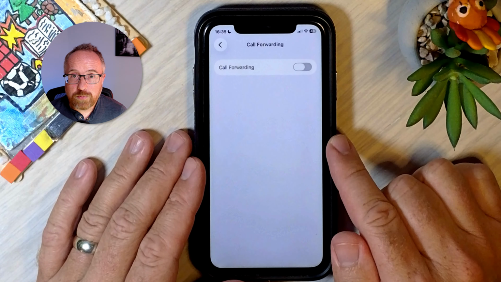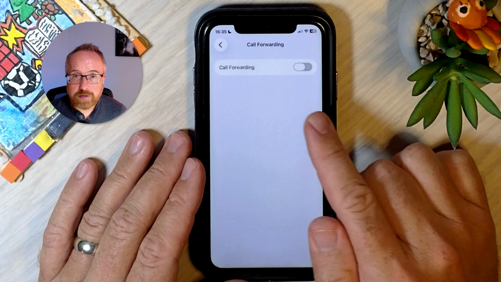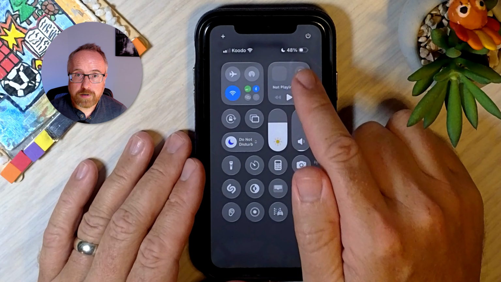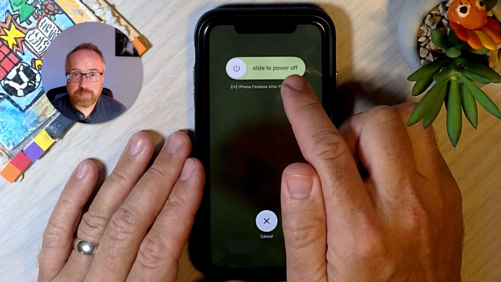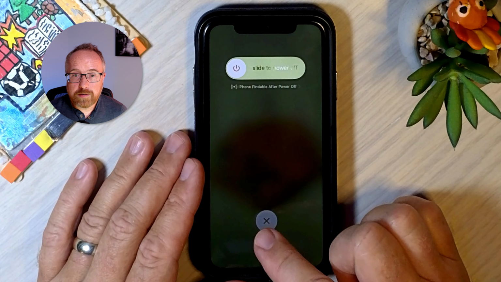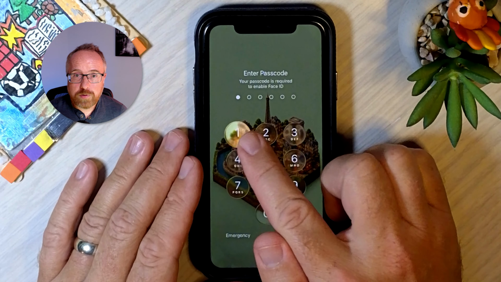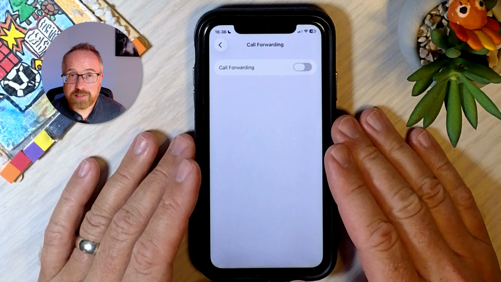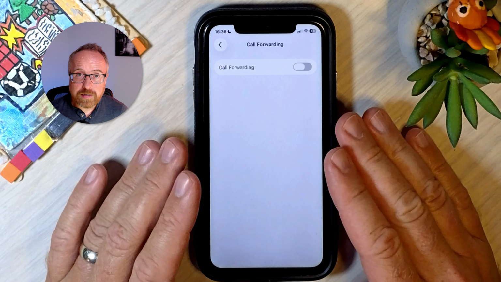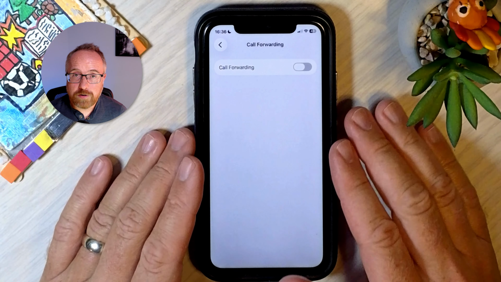Next is rebooting the phone. You can try just restarting it. To restart, just swipe down from the top here, hold the stop start icon up here, slide to power off, or you can try rebooting, which is a little bit different. Rebooting reloads the phone software and it'll stop any processes that are running in the background that don't need to be. It's going to be like a fresh restart of the phone.